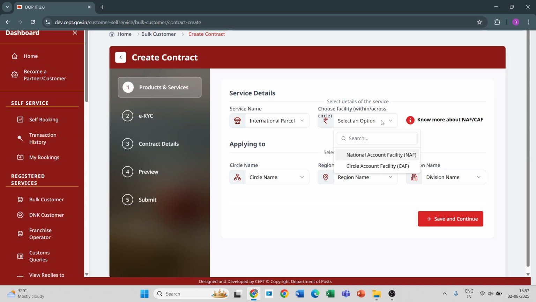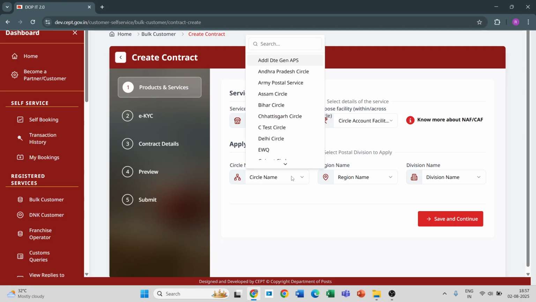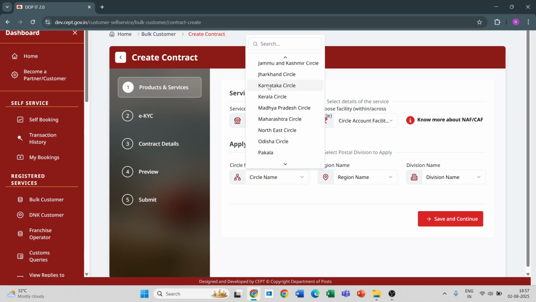So if your business and your booking location is in a particular circle, then you have to select Circle Account Facility. And if your booking locations are in multiple circles, you should select National Account Facility. So I am selecting Circle Account Facility. Then the circle name. This is the circle where your main branch, main office exists. All the circles are coming in the drop down. I am selecting Karnataka circle.